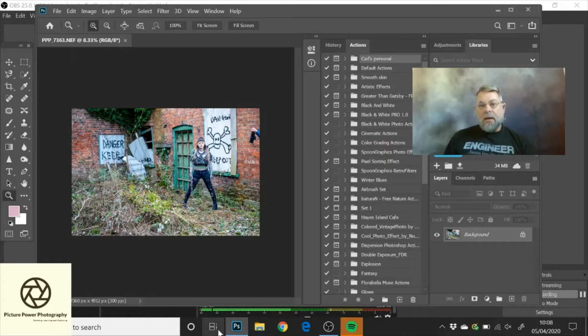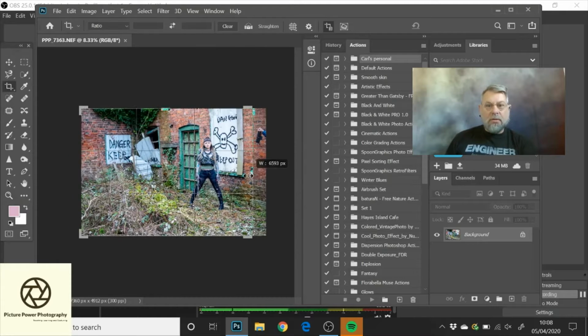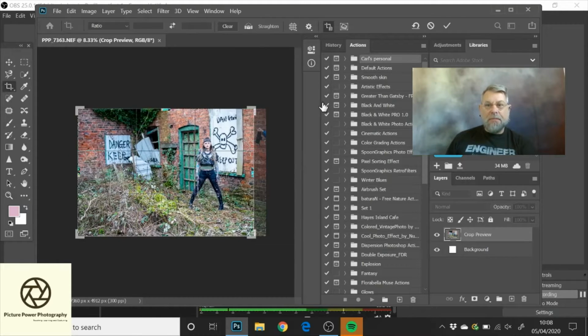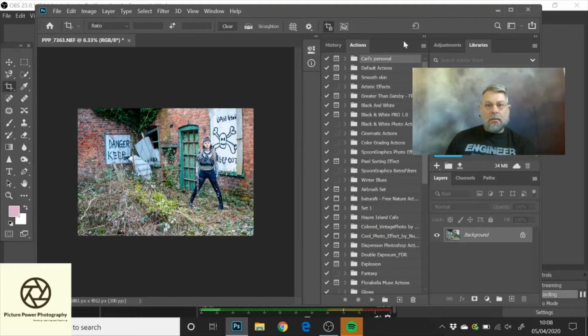Hi guys, here we are in Photoshop then. This is an image that I've got up that I worked on a little while ago. This is the raw image just imported straight into Photoshop. I'm just going to crop my assistant's hand out of that to make it a little bit better of an image. So that's that gone. And what I'm going to show you today is how to create an action.